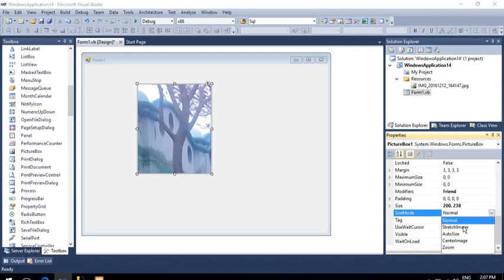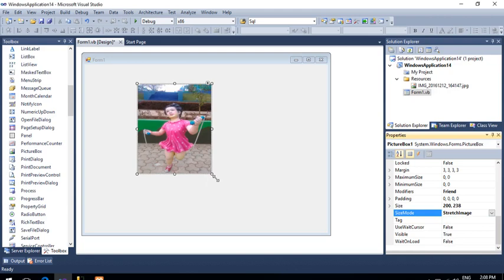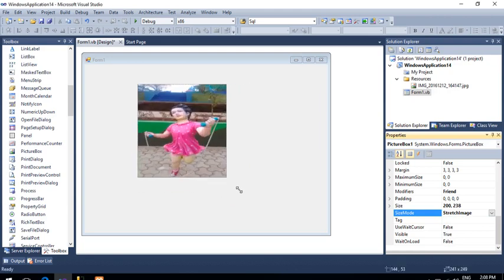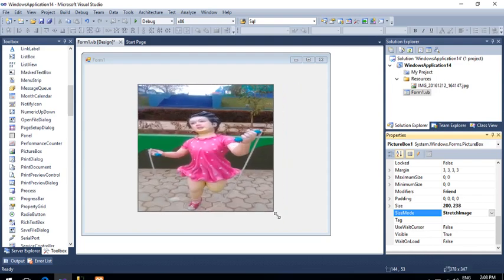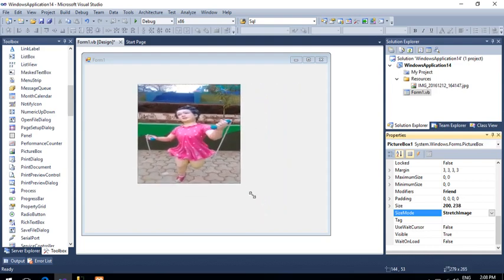In this you will get StretchImage, AutoSize, CenterImage and Zoom. If you select StretchImage, the entire image will be displayed in the picture box. Now you can see, as you change the size of the picture box here, the size of the image will also change.